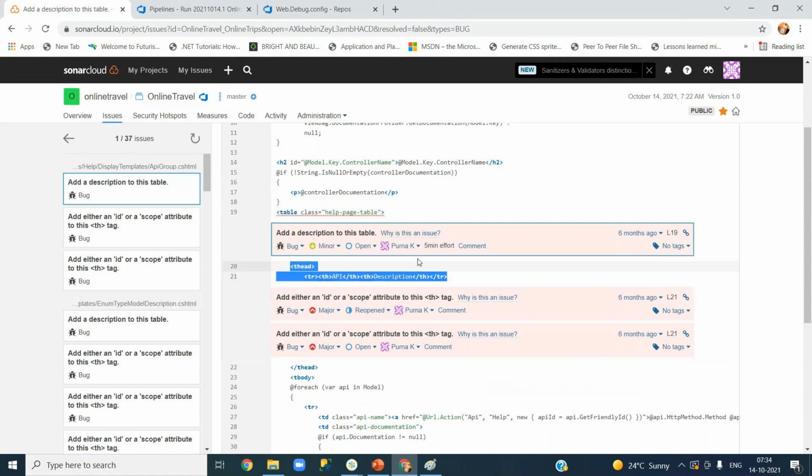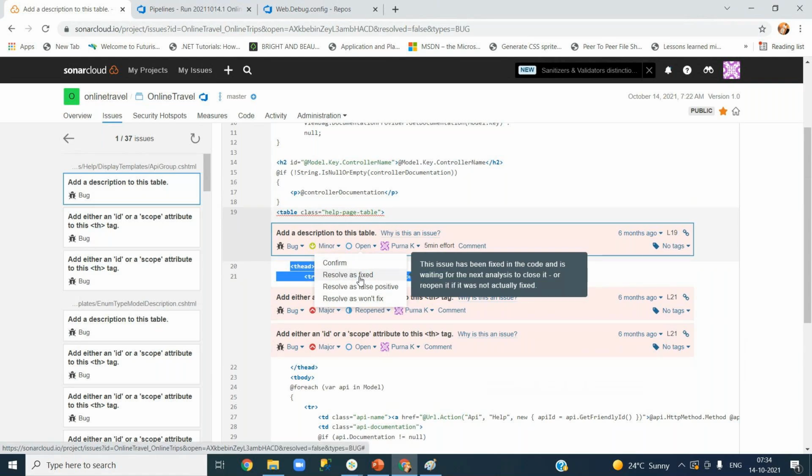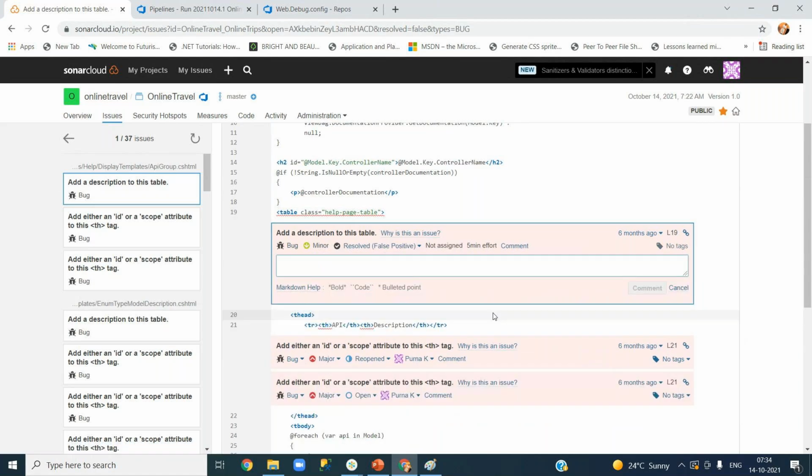So what you can do, if the developer or your manager says to exclude it, so SonarQube should not report it as a violation, then you go and resolve it as a false positive. That's it. You can give some comment and say that's it.